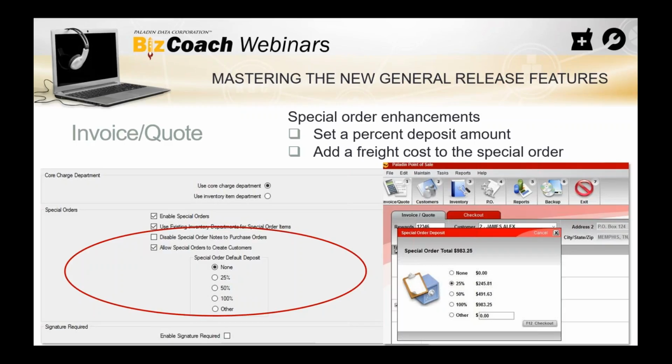Now, on the receiving side, when you're receiving special orders in, we didn't used to have an opportunity to add freight costs, but now you can add freight costs to the special order. And that's nice because obviously it's going to mess with your margin and your profit, so you want to track that. So with special orders, we enable you to collect a freight cost, and if you like, you can pass that on to the customers.